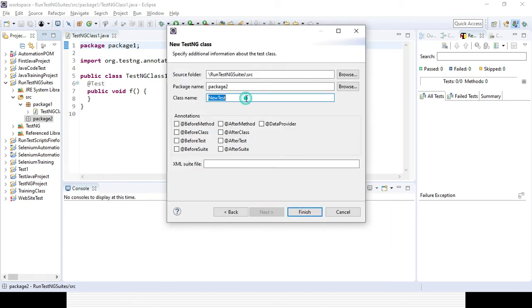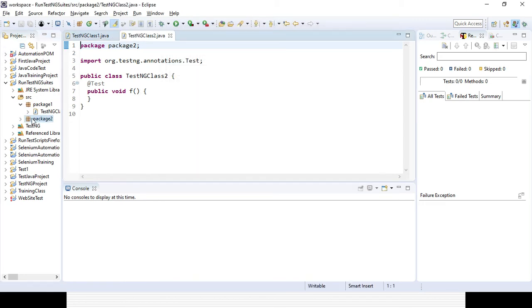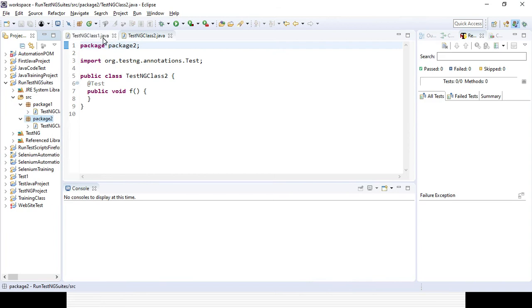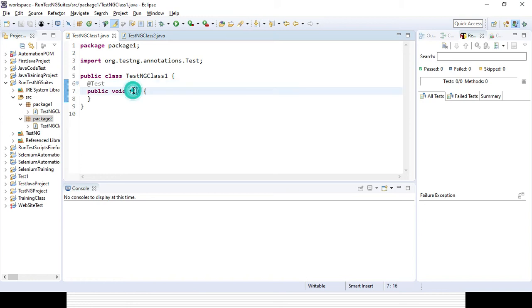Here I can give TestNG class 2. You need to click on Finish. So here you can see that for both the classes, by default the @Test annotation and some method is getting created.